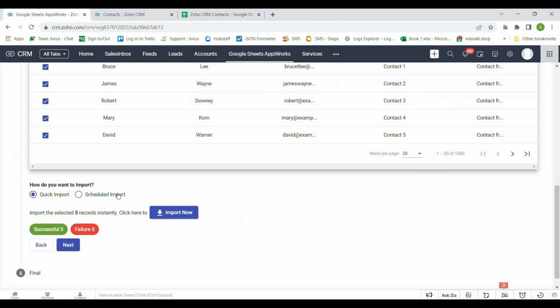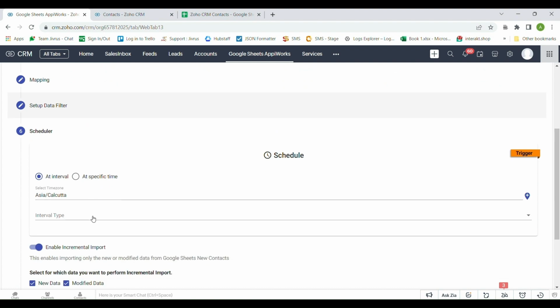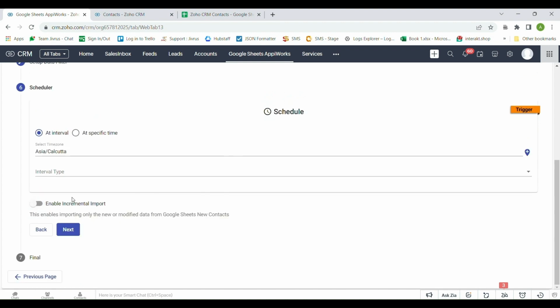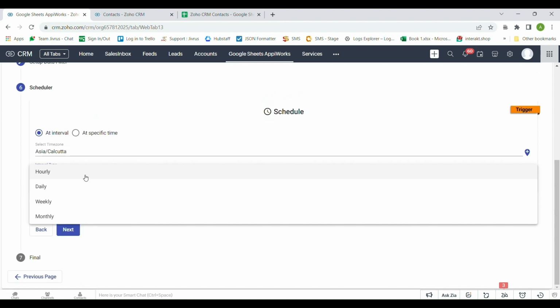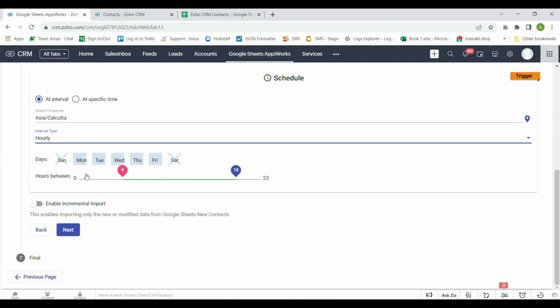Now, let's see how we can schedule the import. Choose Import Type as Scheduled Import. Click on Next. In the Scheduler step, we have 2 types of scheduler, one is at interval and another one is at specific time. Using at interval, you can schedule the import hourly, daily, weekly and monthly. You can choose the days and hours on which the import should be scheduled.